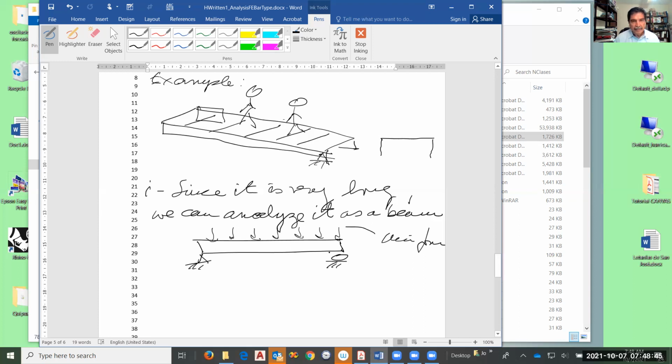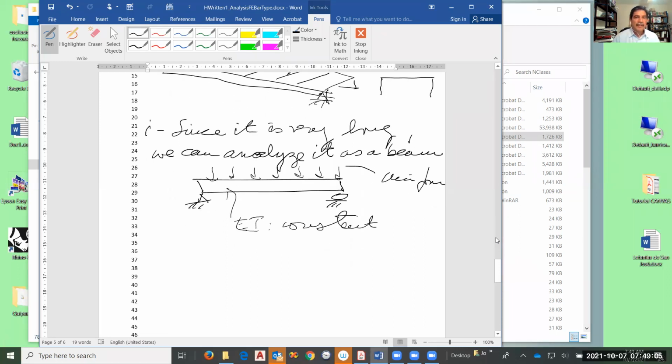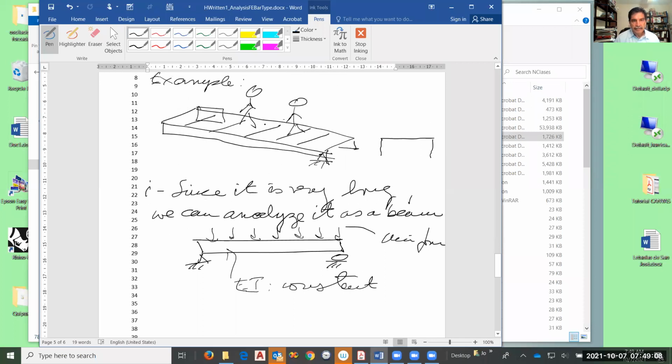But here, are we going to? No, forget it. We simply forget about that and we can say that the EI is constant. So what can we say? That in order to analyze this pedestrian bridge, we can model it as a beam simply supported with uniform load and constant section. Is this really that? No, it's just a model.